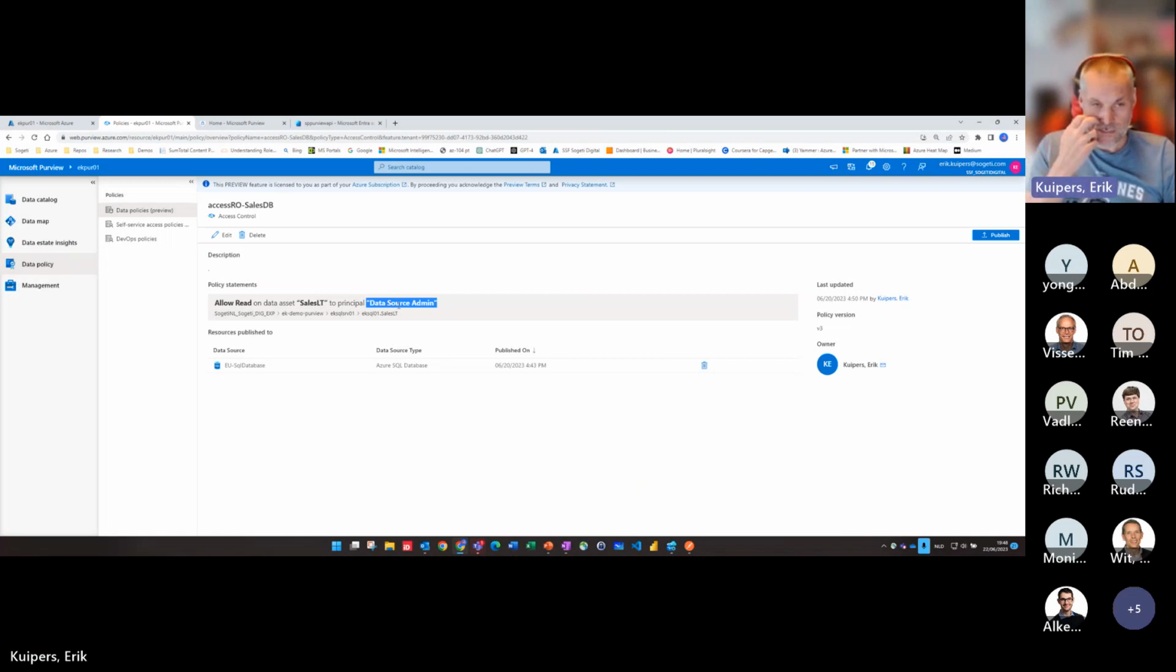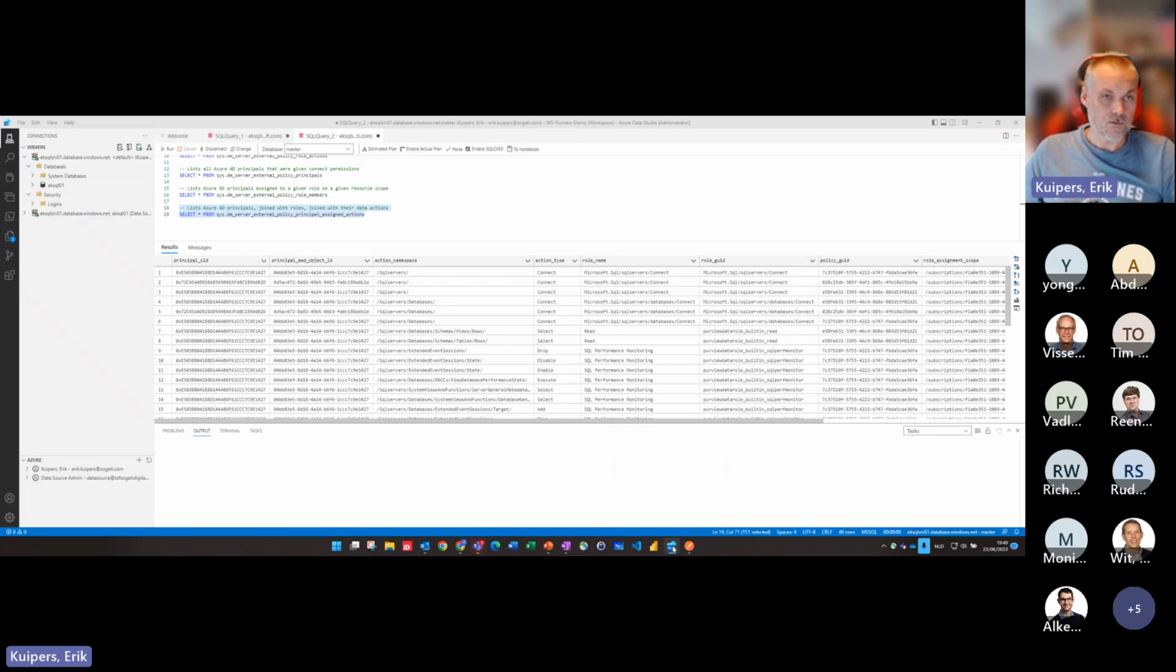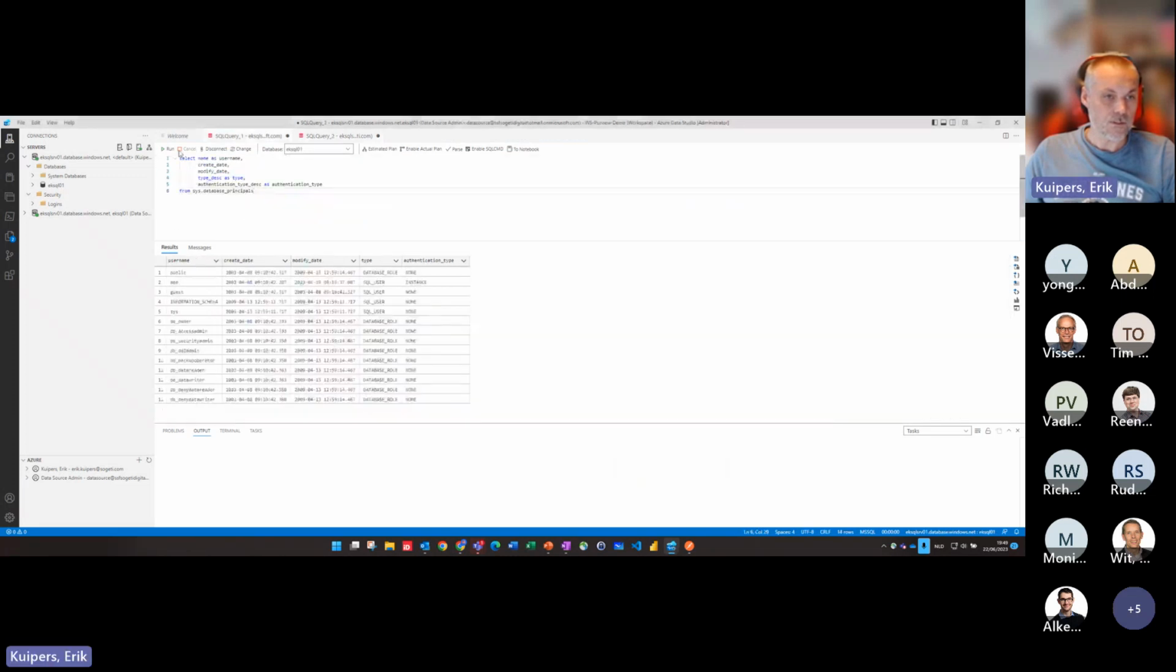And then Purview under the hood will grant access to this user in the SQL database itself without creating a user. It's just a policy. And it took me a bit of research to find out how Purview is doing that under the hood. Because if you look at the database and you go to the users, and I'm looking up the user data source admin, I can't find it.